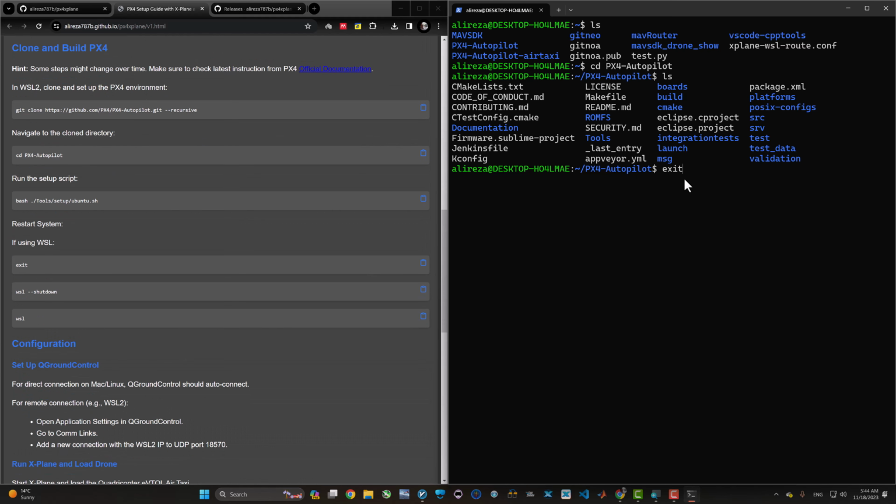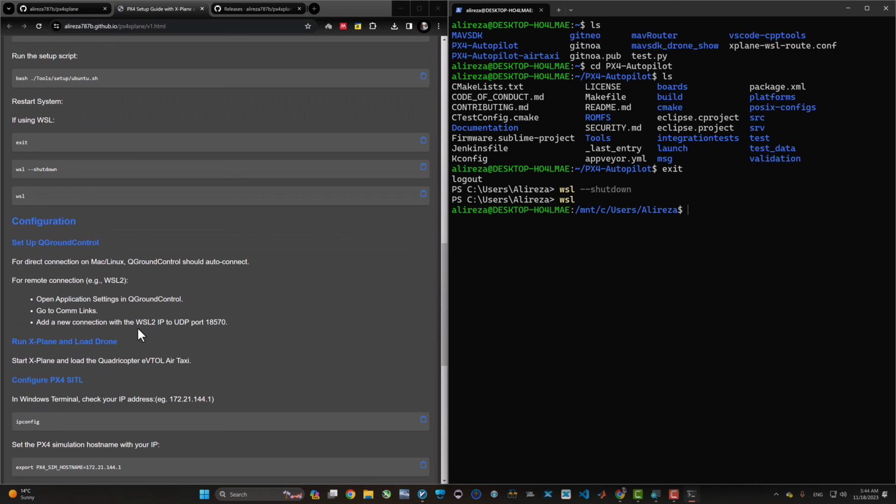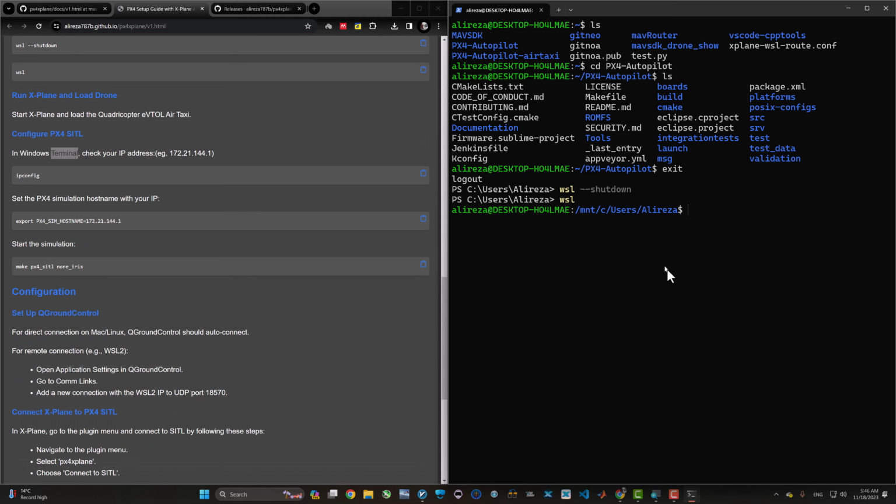And once finished, you need to restart your WSL system. We type exit, and then we type wsl --shutdown. And once it's shut down, we're gonna restart it again with the wsl command. And now we are good to go.